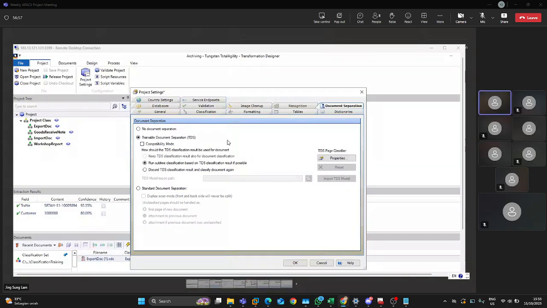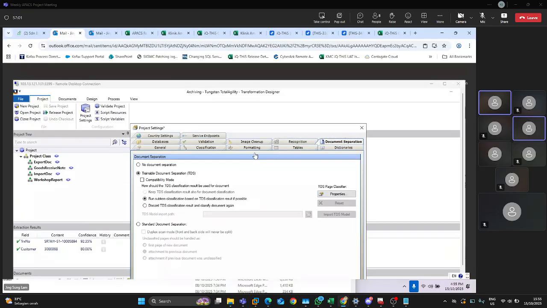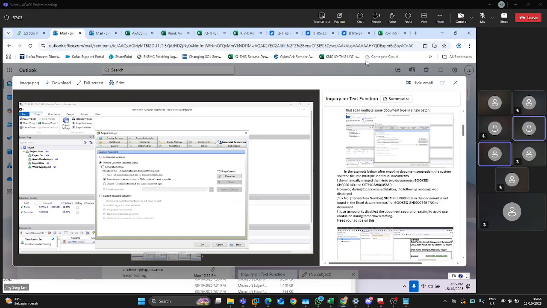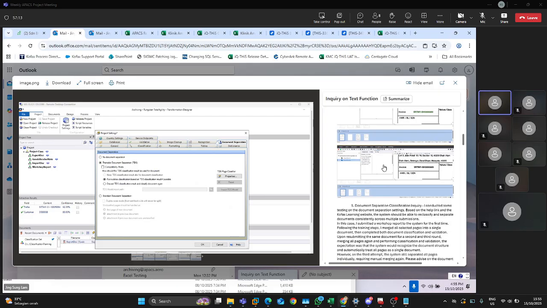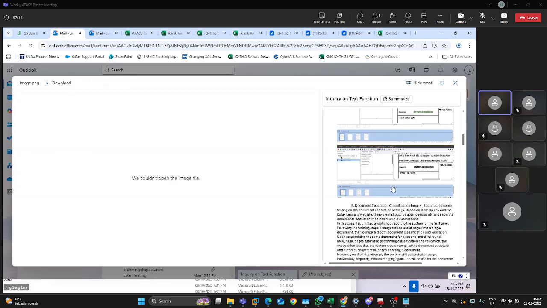Okay. But right now I have already turned off the document separation. No. Can you show us the PDF files of the 31 pages? 31 pages. Okay.